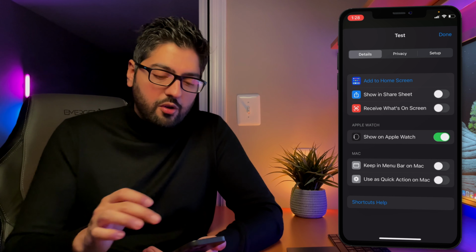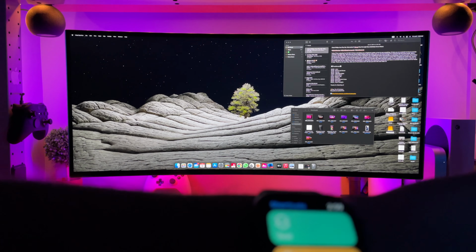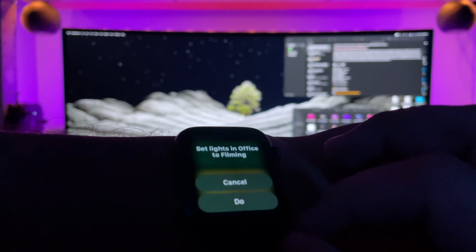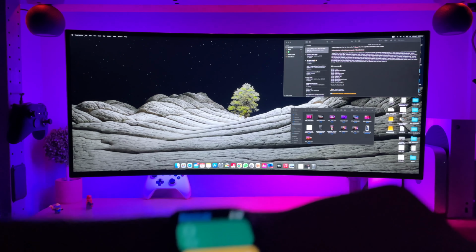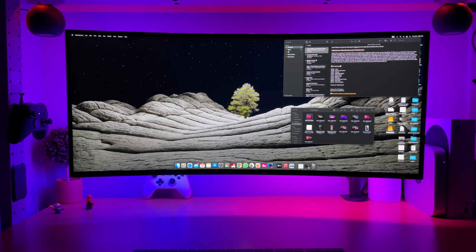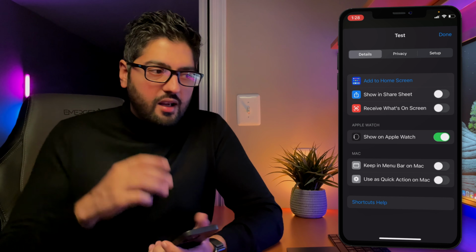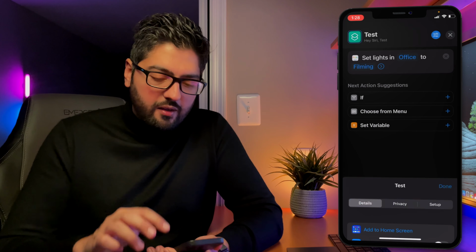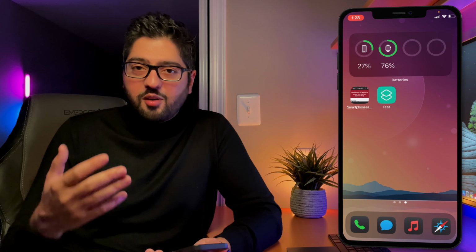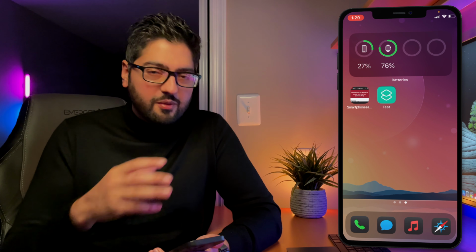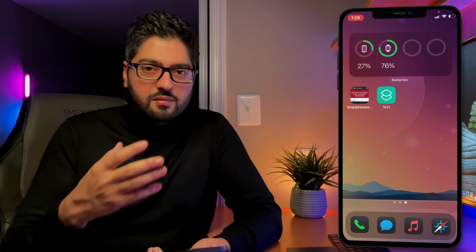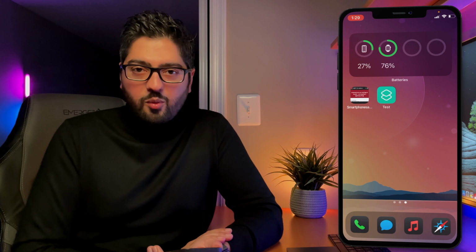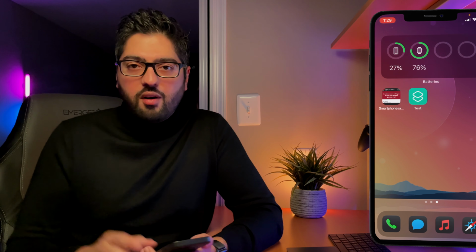What this is going to do is if you go into Apple Watch and then you go into your shortcuts, you're going to see the shortcut is visible over there. So you can literally tap on it from your Apple Watch and run that same exact shortcut that you set up over here. So that is another cool way to have your Philips Hue lights do different things that you would want them to do right from your Apple Watch without even using your iPhone.